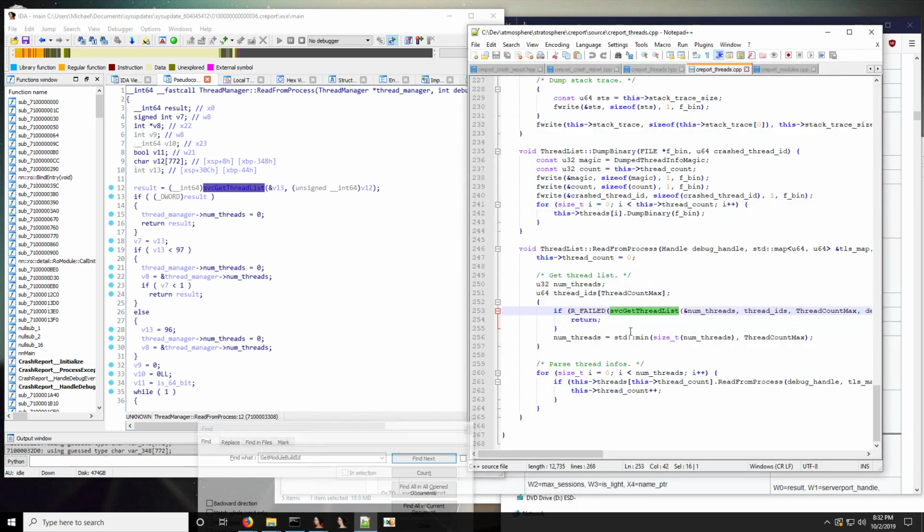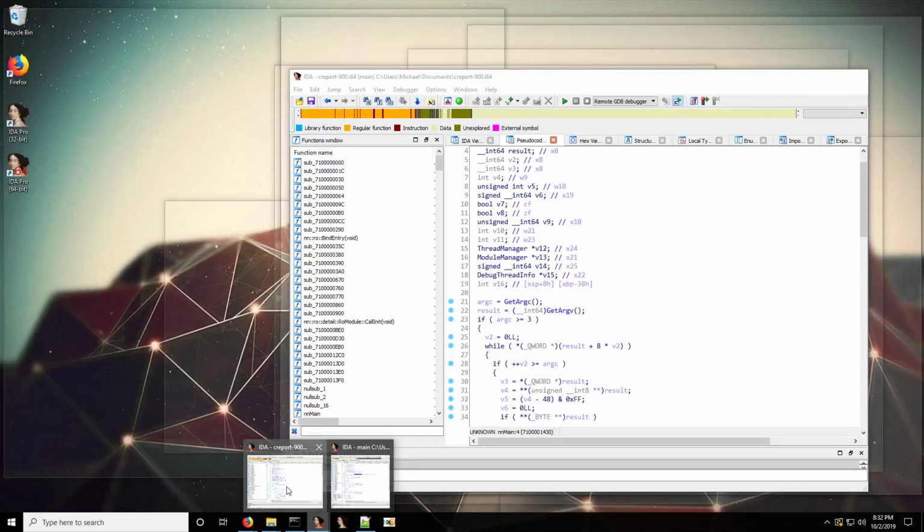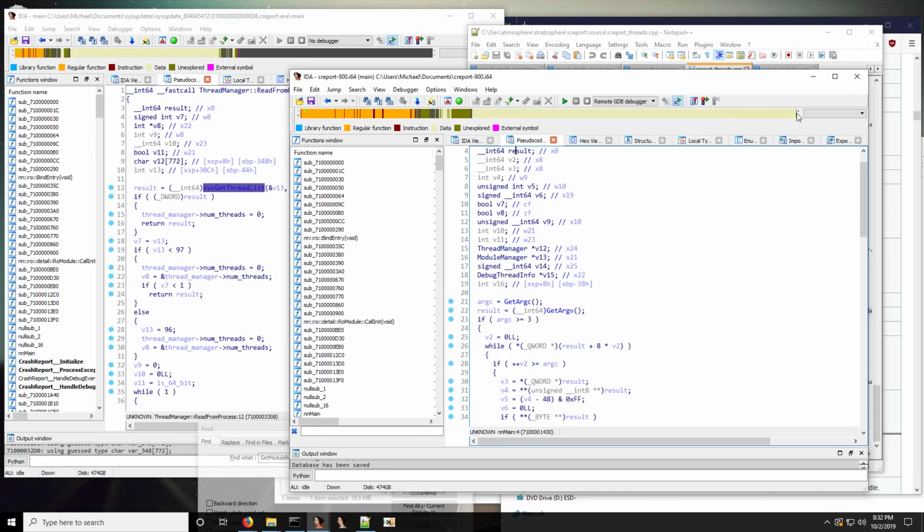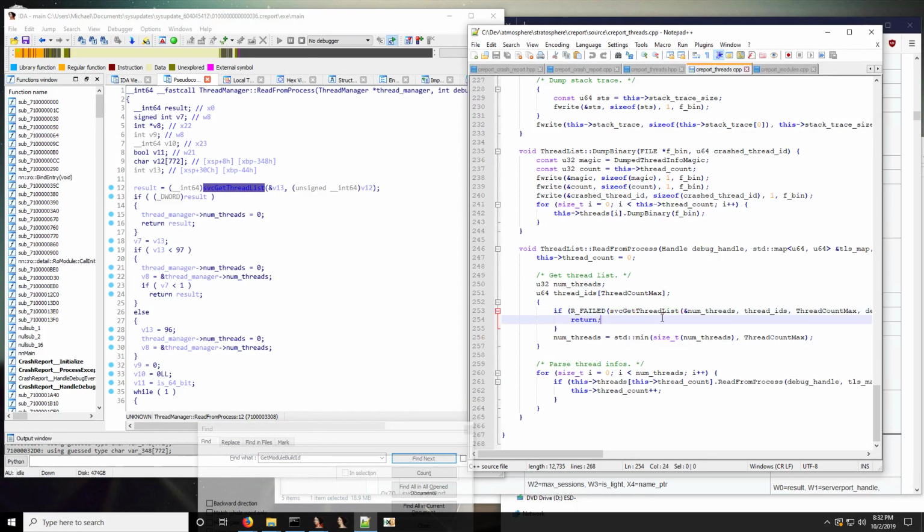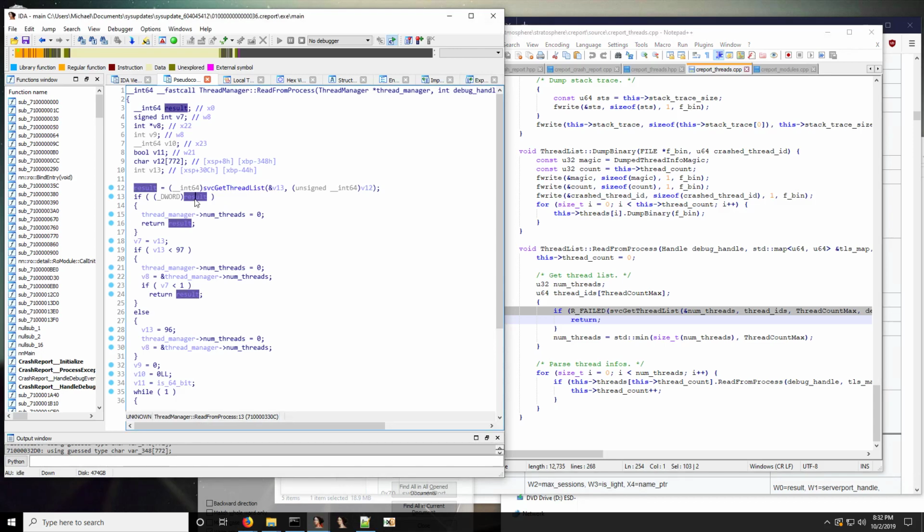Oh yeah, I'm also doing the meme strategy of diffing against atmosphere source code instead of actually diffing against 9.0. I mean, I have a 9.0 IDA database. I just think it's way funnier to diff against atmosphere source code. Also, atmosphere source code is easier for me to understand and remember because I wrote atmosphere source code. And if get thread list fails, then set the number of threads to 0 and return immediately.